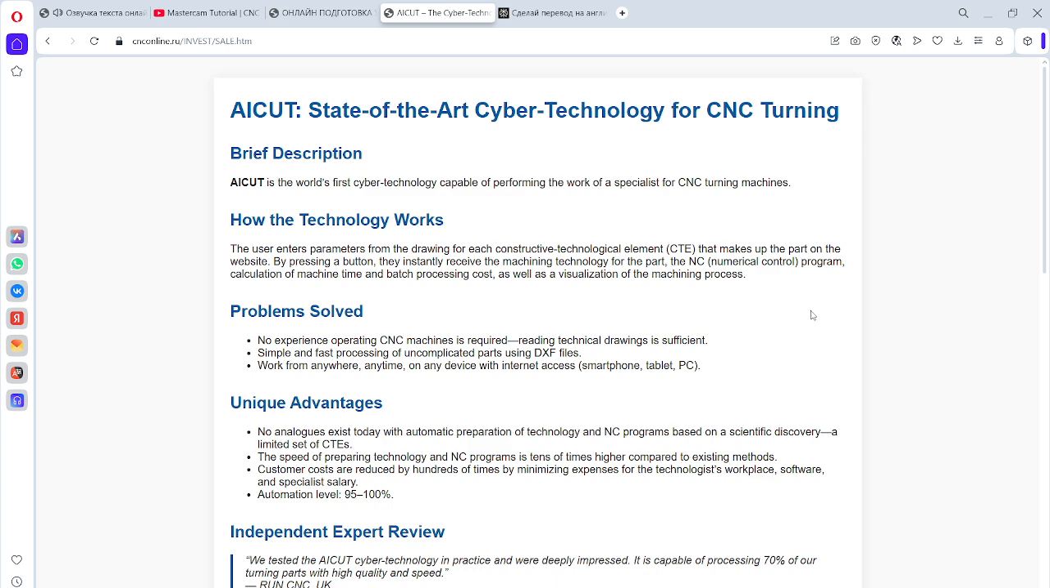Unique advantages. No analogs exist today with automatic preparation of technology and CNC programs based on a scientific discovery, a limited set of keys. The speed of preparing technology and CNC programs is tens of times higher compared to existing methods. Customer costs are reduced by hundreds of times by minimizing expenses for the technologist's workplace, software, and specialist salary. Automation level 95-100%.